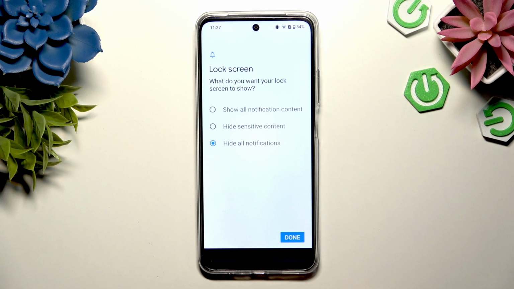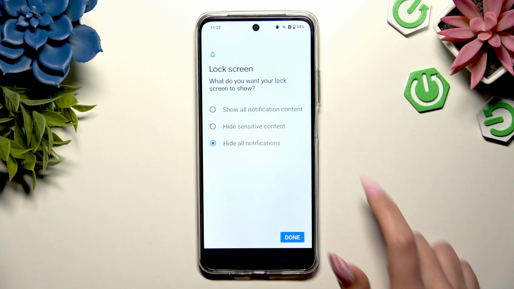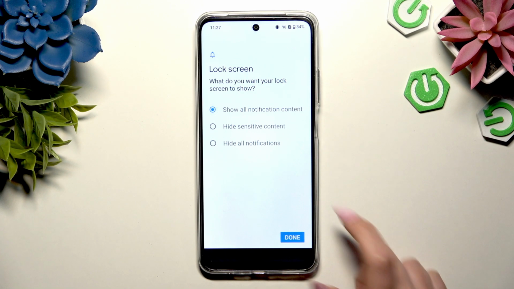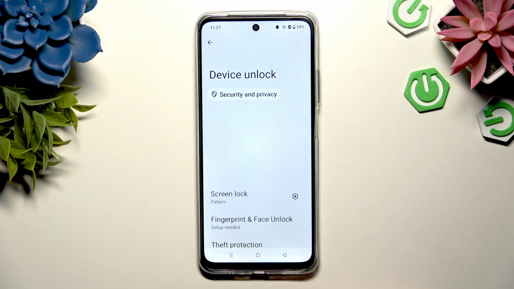Last but not least, answer this question by choosing one of the available options. What do you want your lock screen to show? Show all notification content, high sensitive content, or hide all notifications. Whatever you decided, when you finished, hit Done.